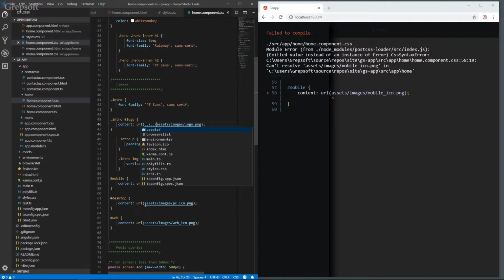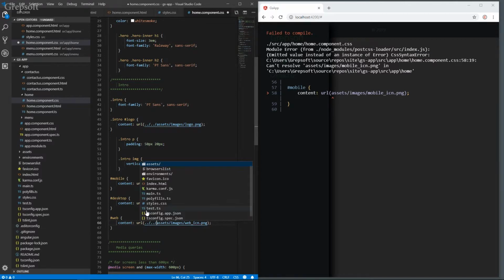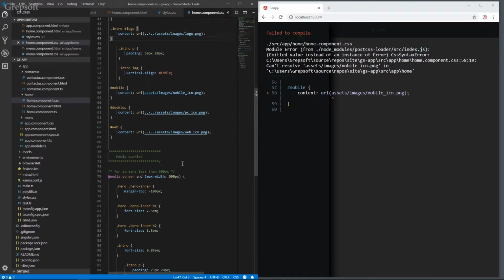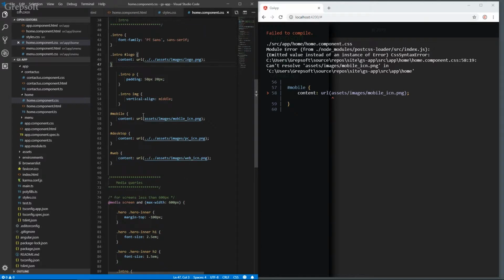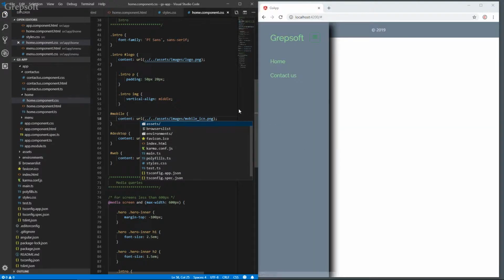Then line number 58, that, and last but not least, hey, look at that. There. And it should be fixed. Oh, I missed this one. There. So that takes care of that.